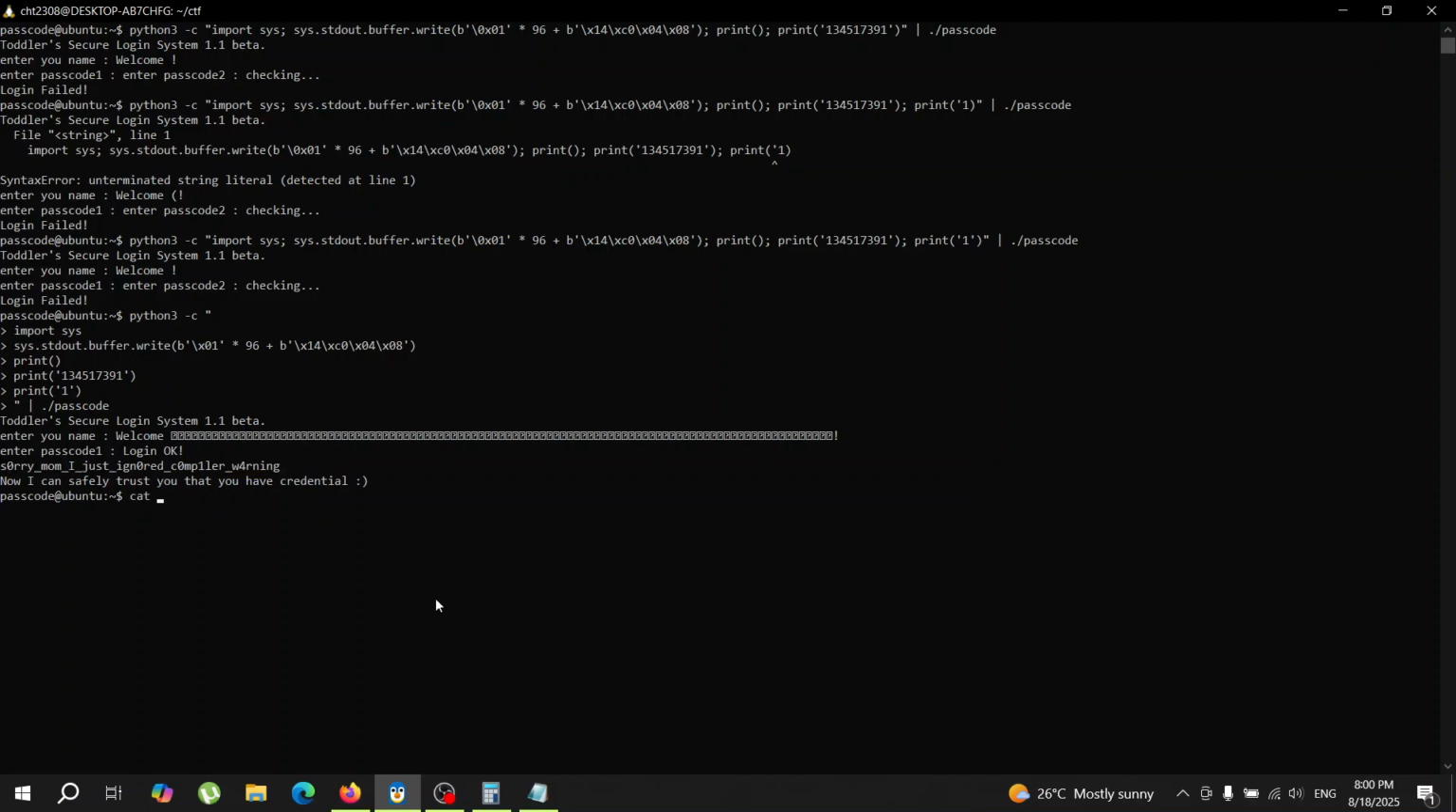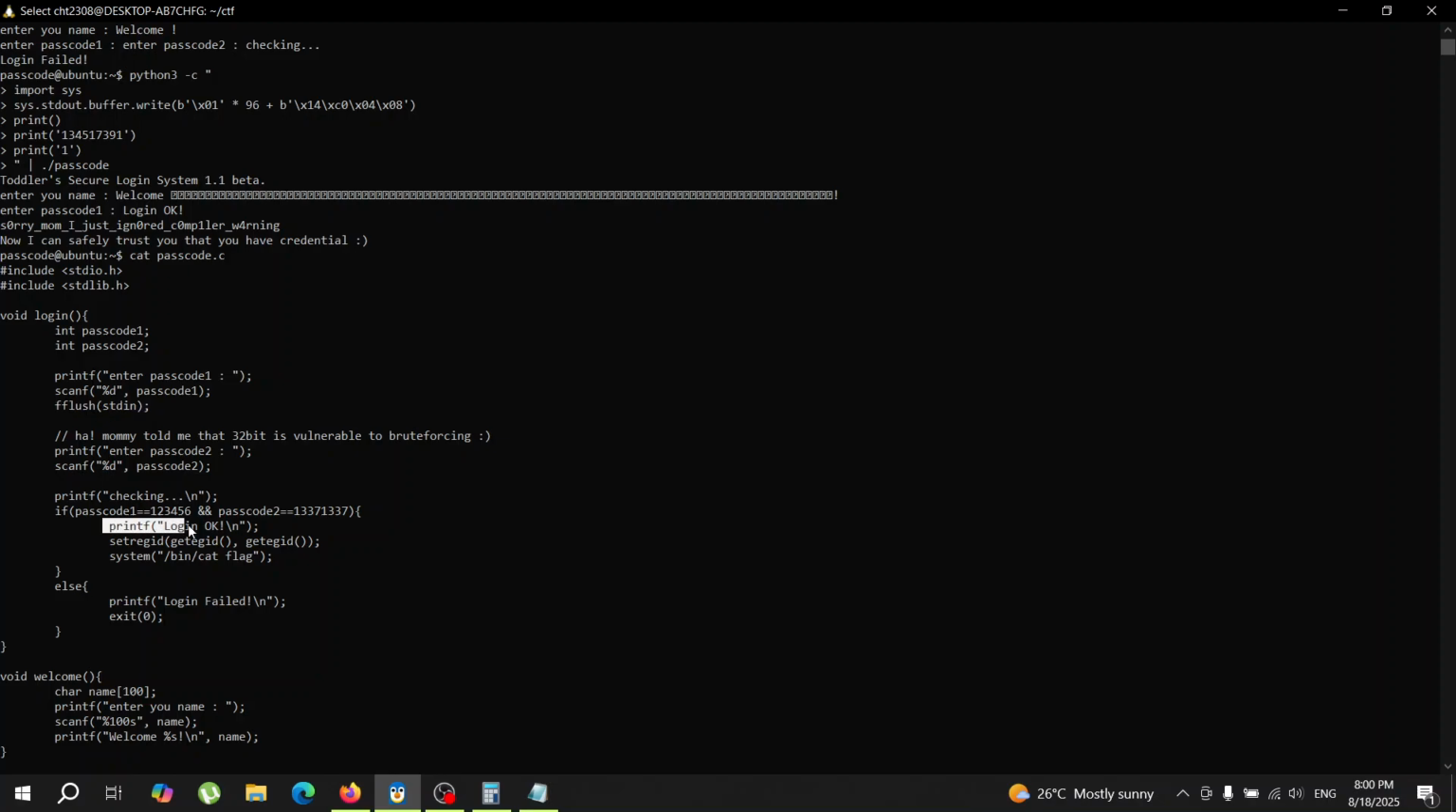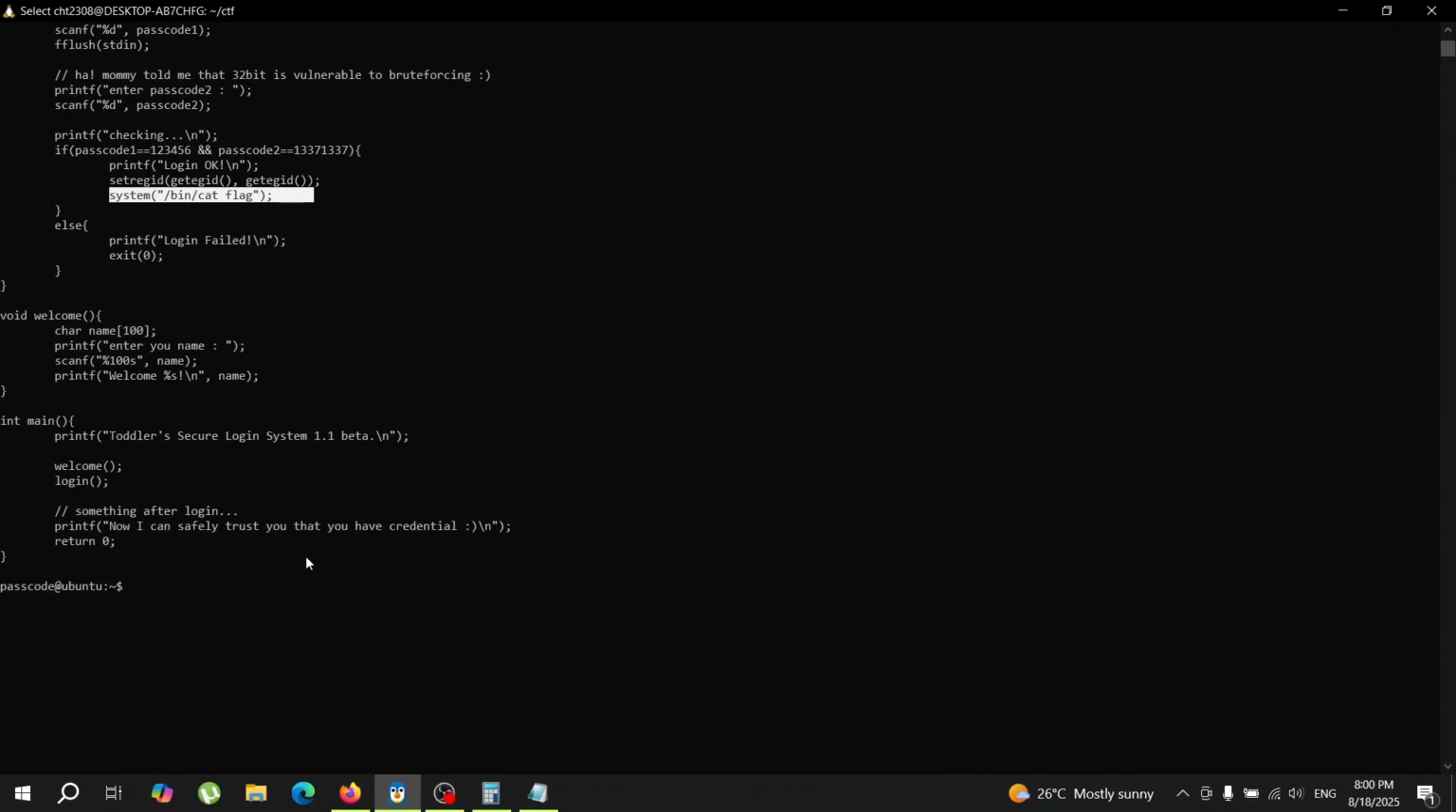What happened once we have overwritten the fflush address? So here we have overwritten the fflush address. On the next line, when fflush is called, we are directly jumping in here to login OK, and the system gives us permissions, and it calls the flag. It cats the flag.